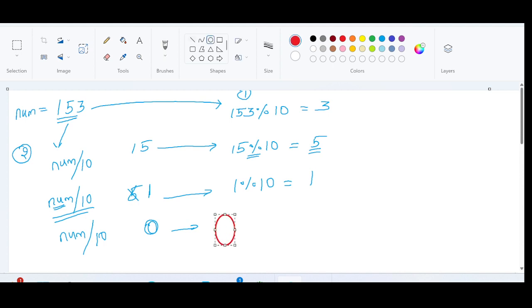Exit from the while loop. Stop the while loop. So this is the simple logic. We have considered two things here. We have performed two operations here. One is this one, second one is this one. Right? Let us write these two operations.